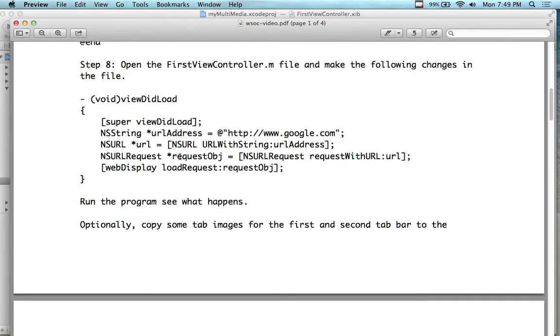And then the URL request is, we're going to create this thing called a request object, this temporary variable that's going to be a request. It's going to do nothing more than send this request URL with this URL. So we have a URL formatted now with this string that we created, and now we're going to send it to the request object. The request object is just going to go out and get it. And then we're going to load the request from the request object into the web display, which is how we're making that image show, or that page show up in our web display.